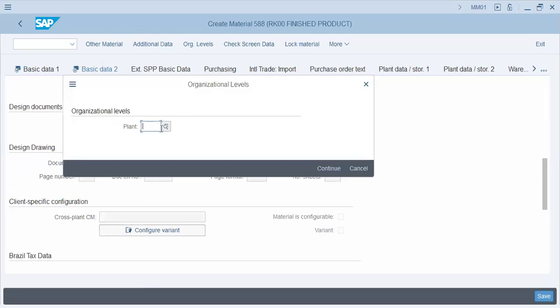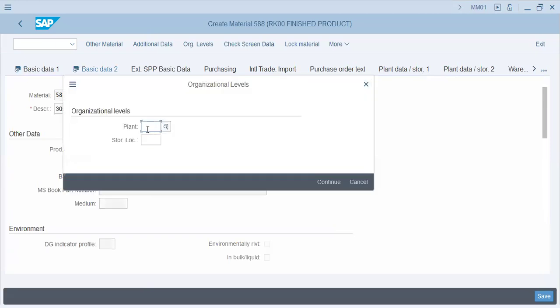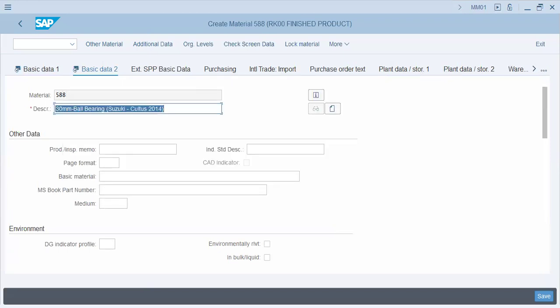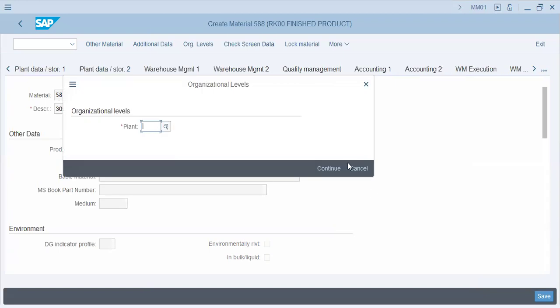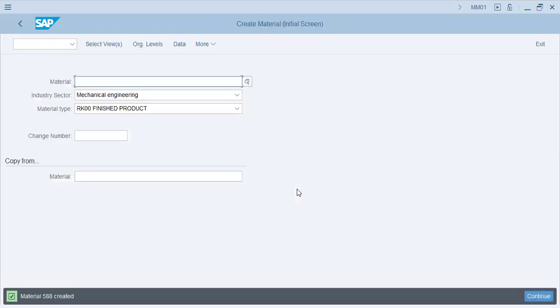Other than that, purchasing, for that we need a plant. I'm not going to, because we have not put in any plant or configured it. Plant data storage, we will also configure plant storage locations. And then we have views over here. Accounting 1, again it asks for a plant, so we will configure company code and then a plant. Right now we just save this. So material 588 was created.